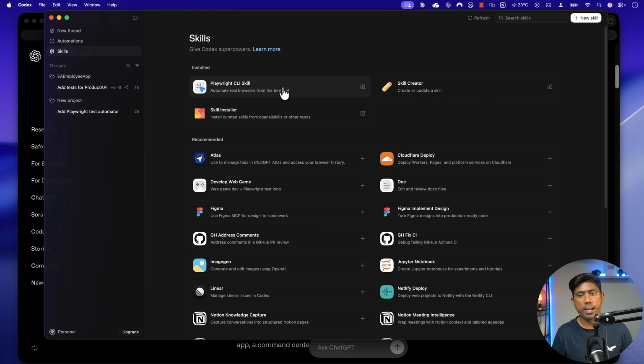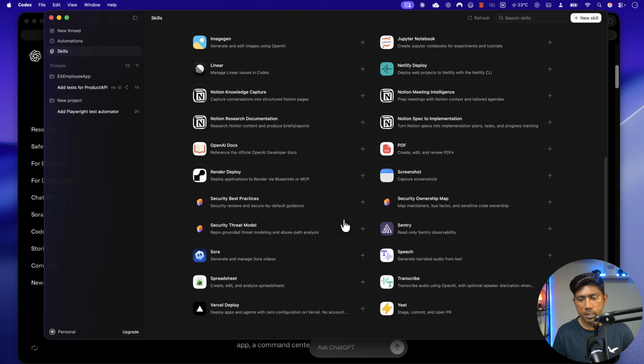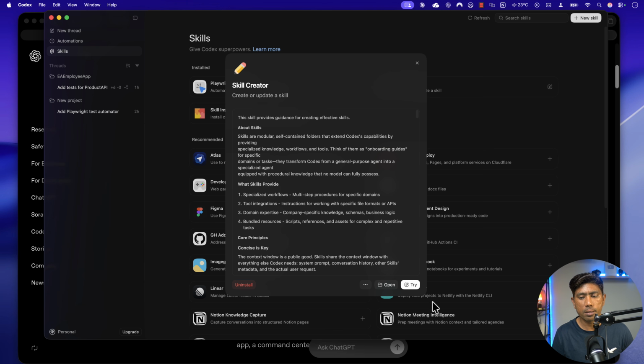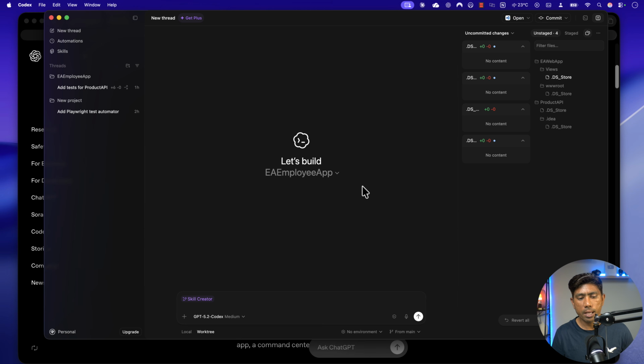It's nothing but the skill sitting in the .codex/skills folder. That's exactly what this is doing, and these are the different kinds of skills that you can have. You can create your own skills, of course, and add them. The way that you can create a new skill is there is a skill creator option. So go and click the skill creator, and if you hit try, you see that the skill creator comes in over here, and you can ask it to create a new skill if you want to.